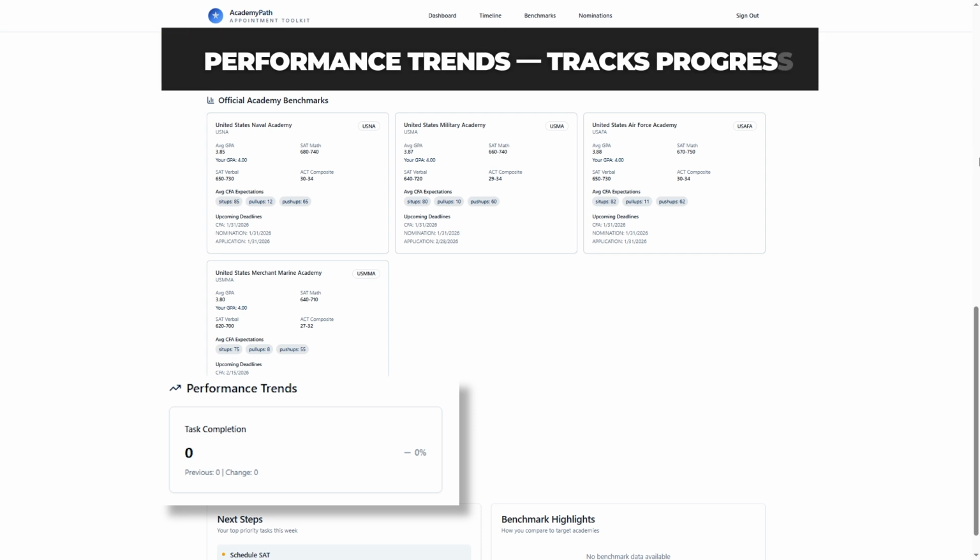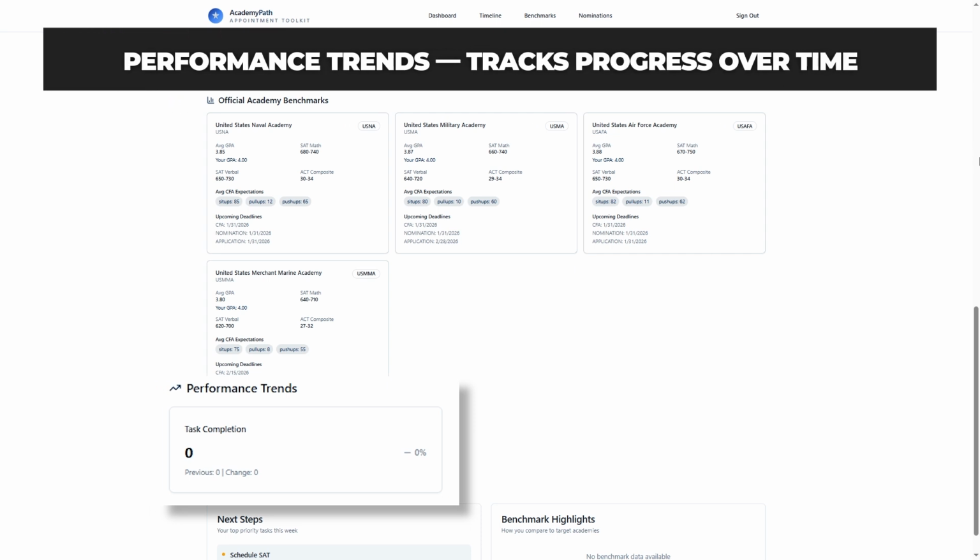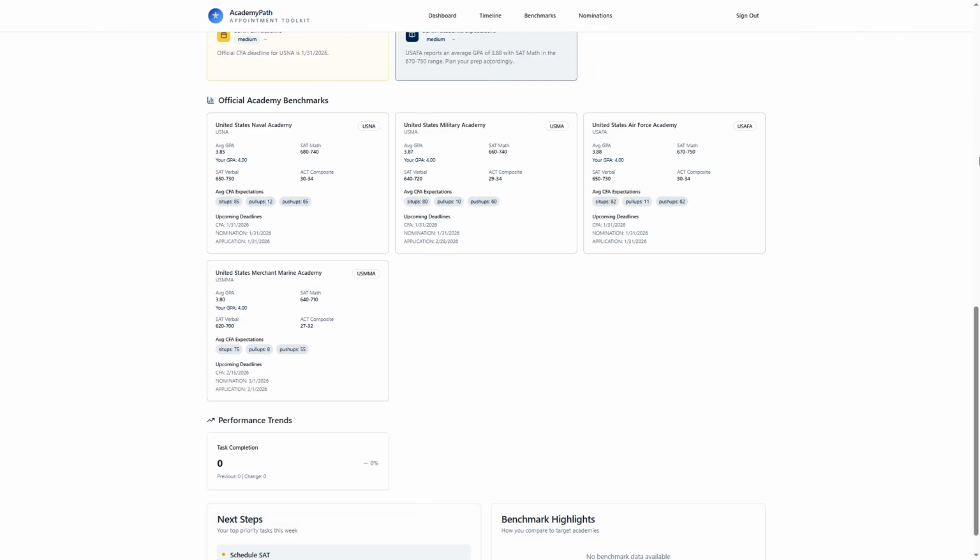The Performance Trends section tracks progress over time. In this example, task completion is still at 0%, so there's nothing displayed yet. But as users complete tasks and update milestones, this area fills with measurable progress data.